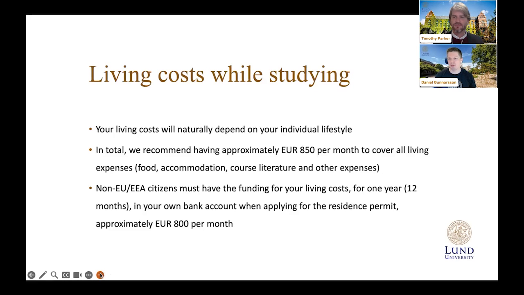EU citizens, you don't really have this requirement. You can basically move freely within the EU, so you don't need to worry about this. But still, you need to have roughly 850 euros per month to have a good student life in Sweden. And obviously, you can get by on less, but we just want you to have a reasonable expectation of what life in Sweden will be like.